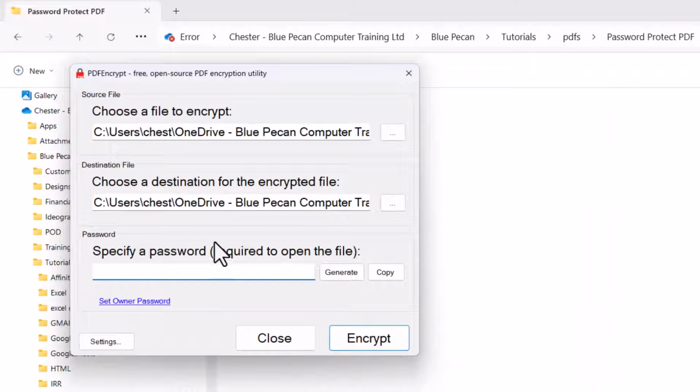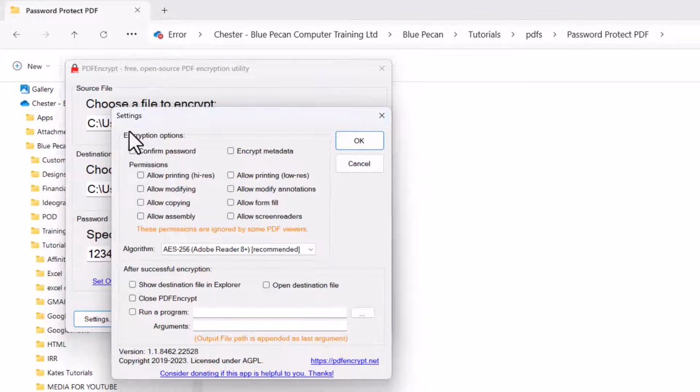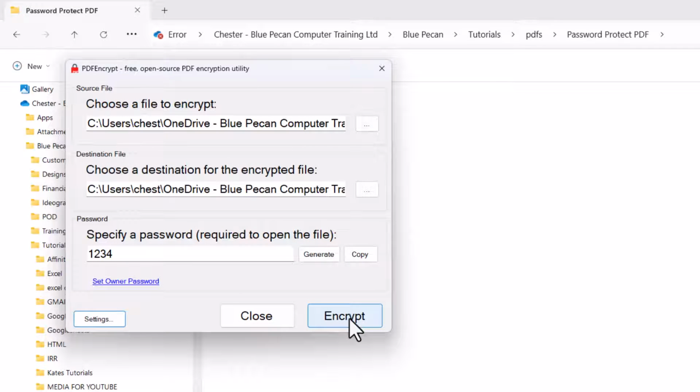You next need to enter a password for the PDF. You can get this app to generate the password for you by clicking on this generate button or just enter your own. Now, for most people, that's all you're going to need to do. But if you want some more advanced options, go down to the settings button and you can specify your encryption options. We'll just leave those as they are. And then all I need to do is click on this encrypt button.